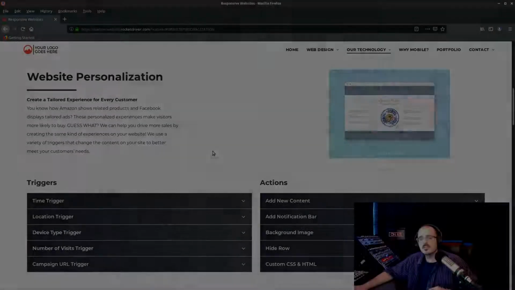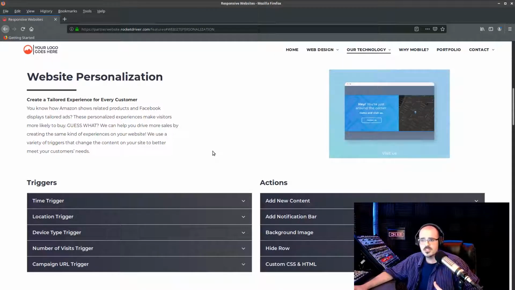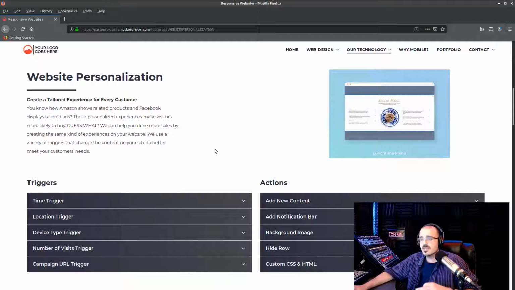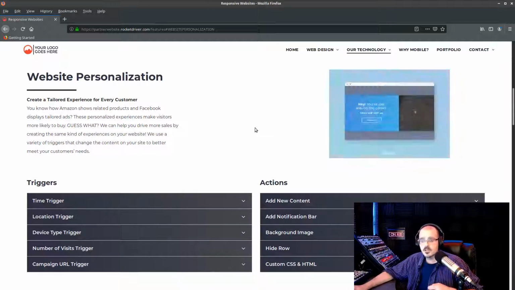As you can see on my screen here, I'm looking at the Rocket Driver partner website. I'm in the personalization section. If you want to check this out, the link is in the description and you can browse there and take a look yourself. It's just under the features section of our site under our technology.